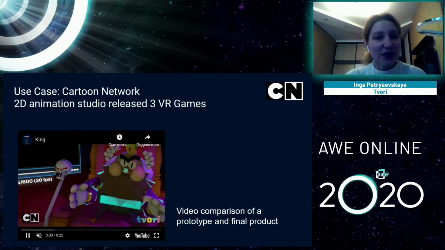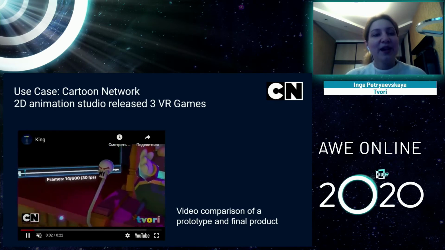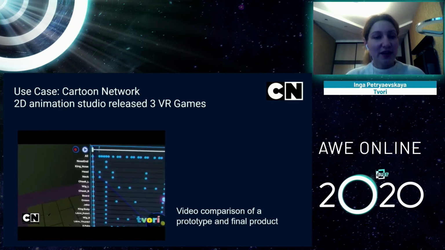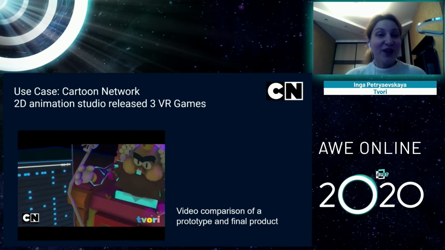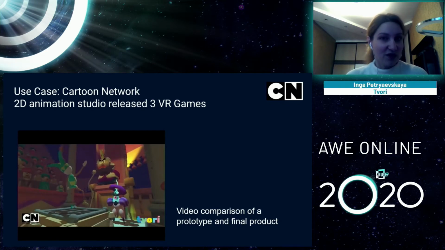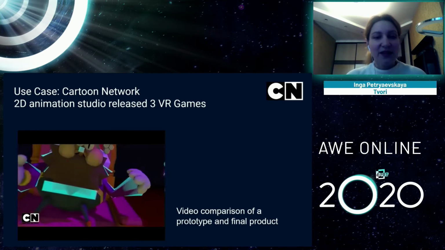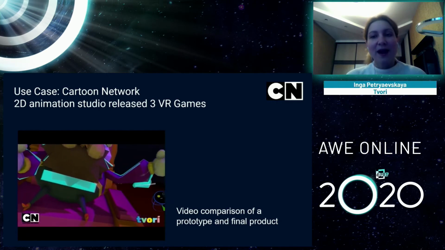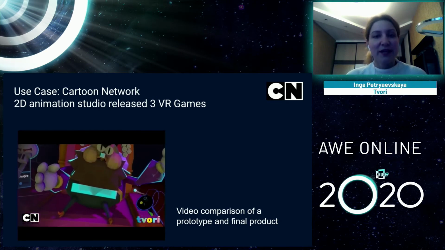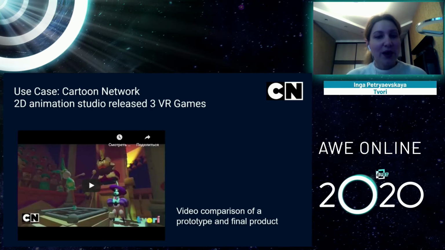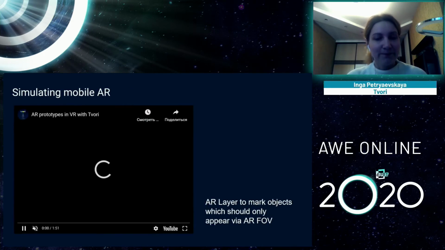And the very different use case, actually, from the film production industry, I would like to mention here is the Cartoon Network studio. This is a well-known, mostly 2D animation studio, which released the 3 VR games Johnny's VR, now nominated for Webby Awards. And these games are now available on Steam. So the 2D animators were able to jump into virtual reality and start exploring the space and the design.